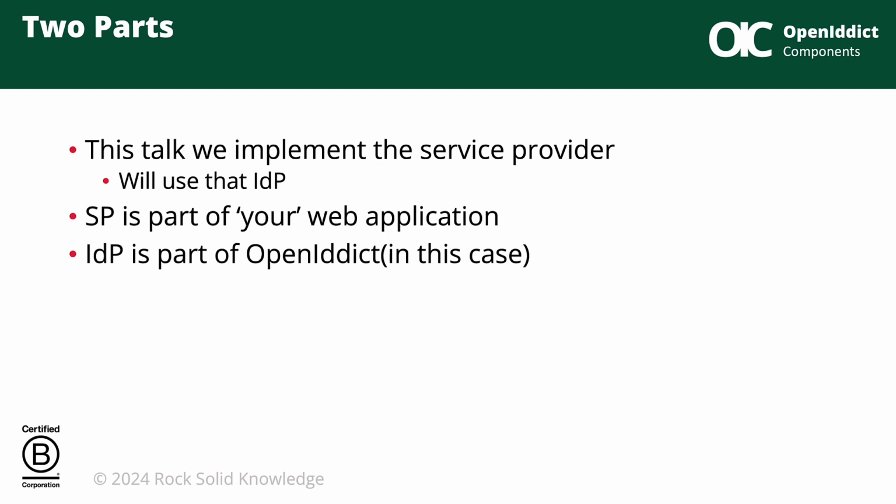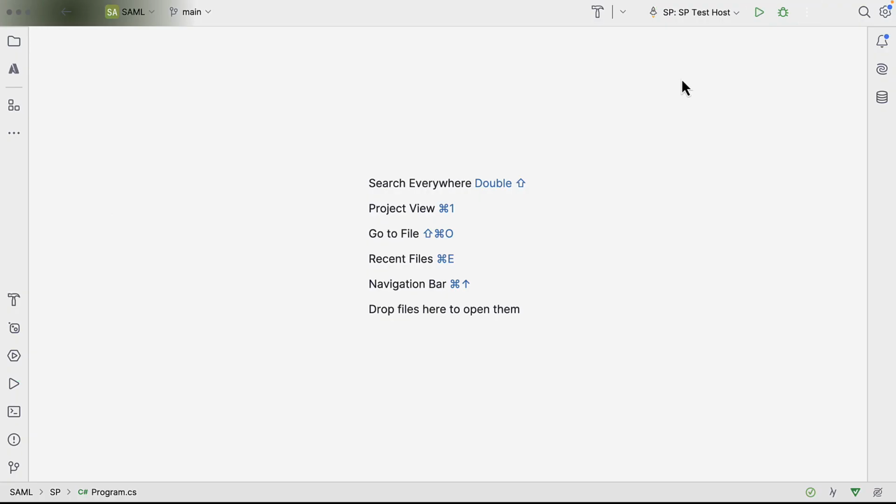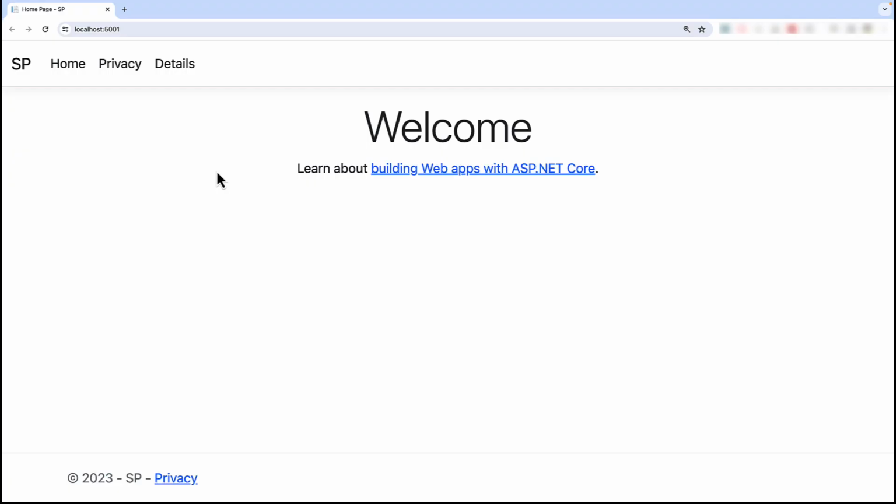So let's start. Let's see how we implement the service provider on OpenIddict. This is the project for the application loaded inside Rider. So let me just run this. And this is a standard ASP.NET Core application built from the template.